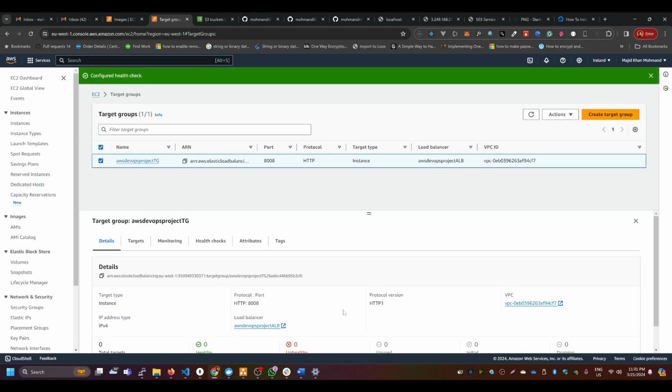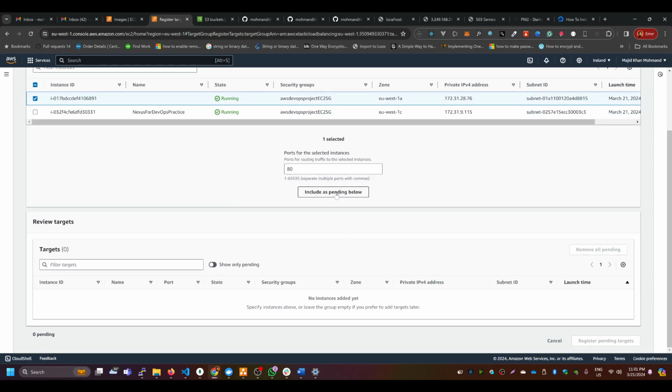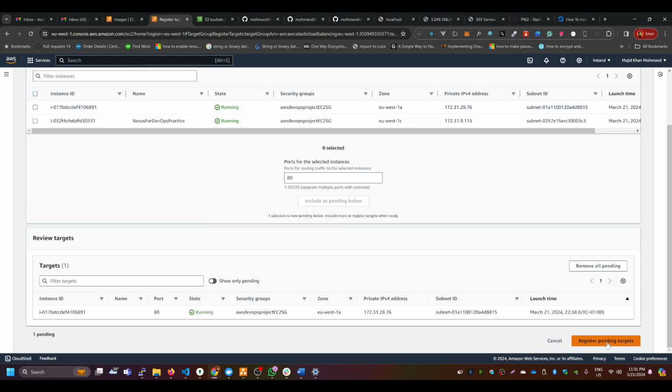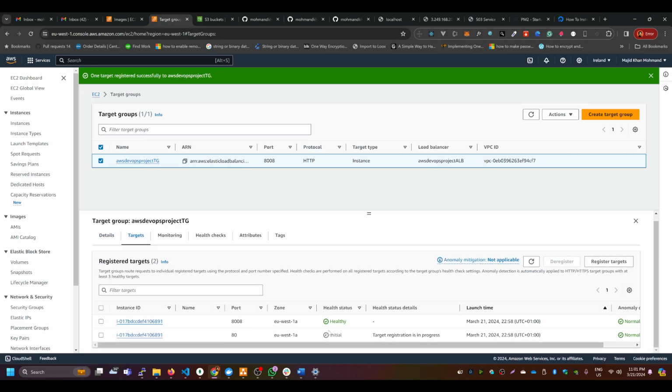Save changes, and now we want to go to the targets, and we want to register the target on port 80 only, and this should be the target. Include as pending below, registered pending target, and it should now show how many targets we have. Okay, these are 2 targets.